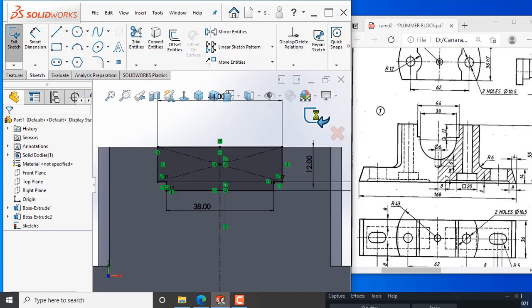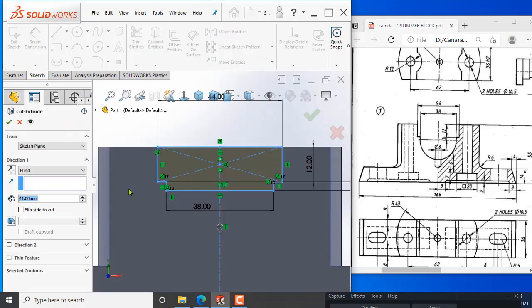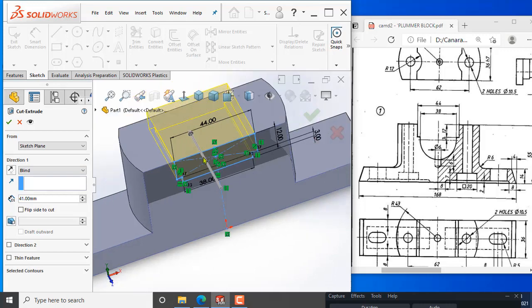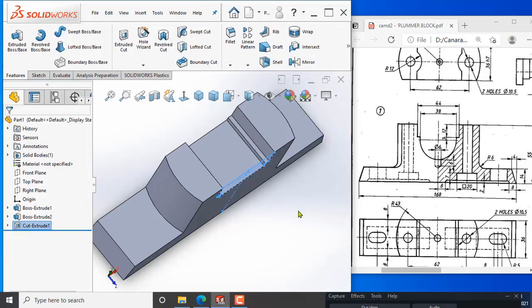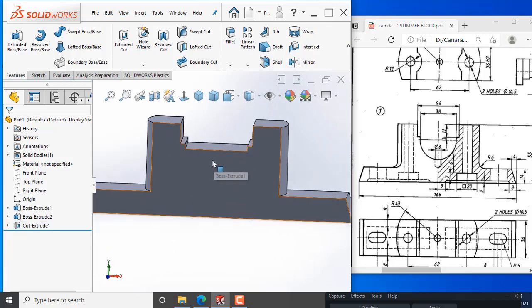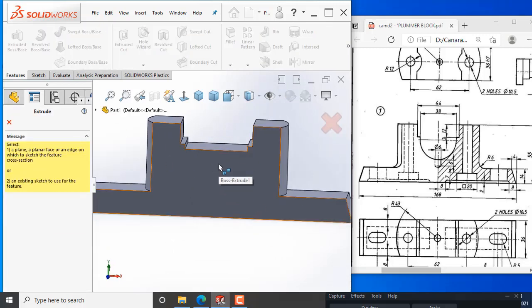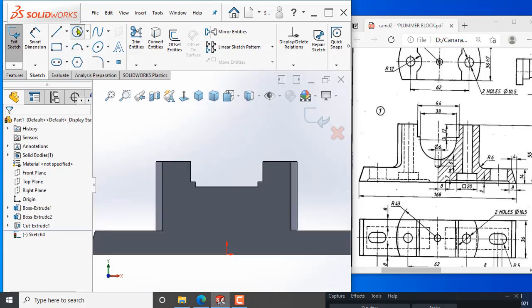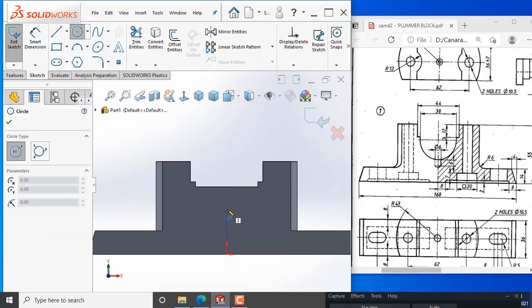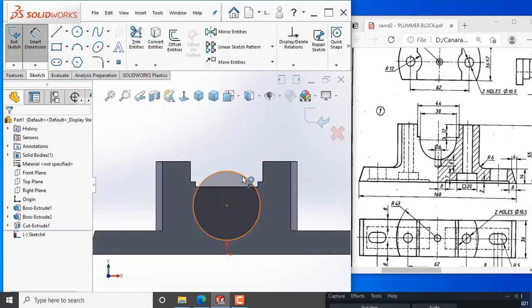So I can extrude, cut extrude. Instead of blind it will take the previous value, so I will give through all. So how much thickness the previous material is, up to that much it will cut. See, next I will take again cut extrude, select the plane, make it normal, I will draw a circle of diameter 38.